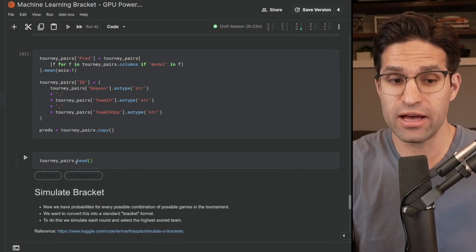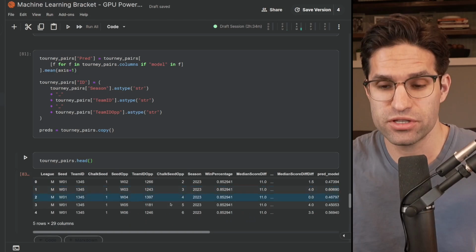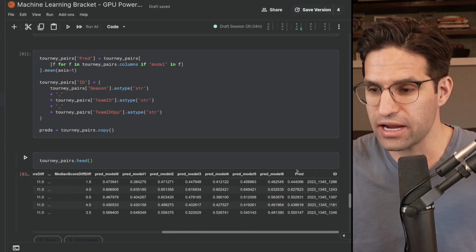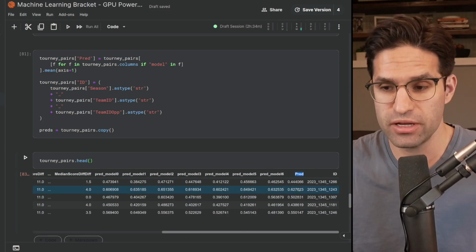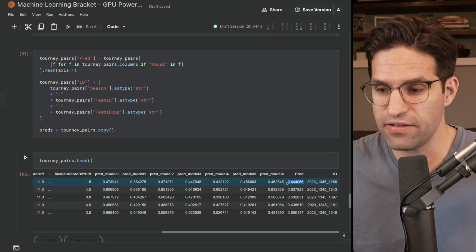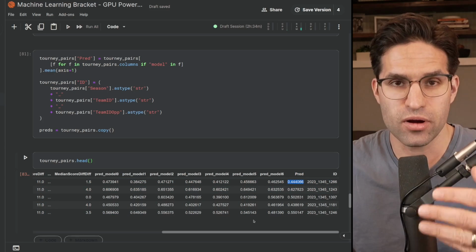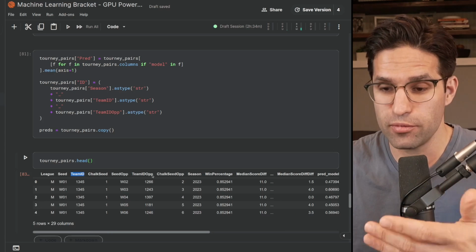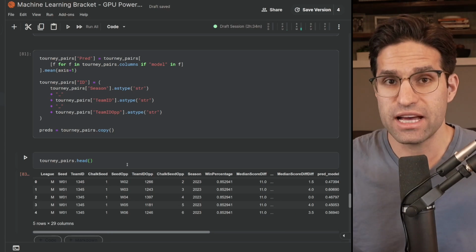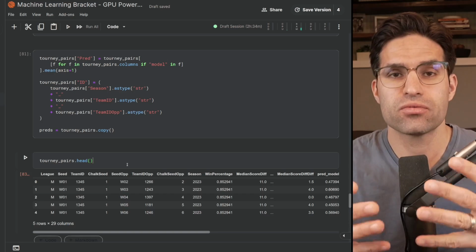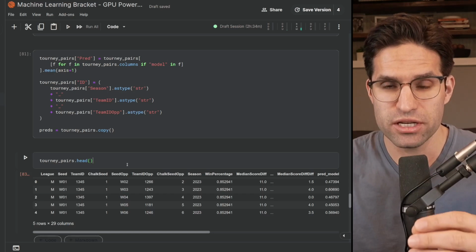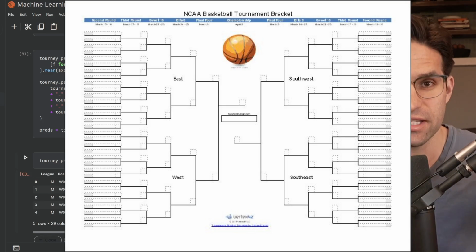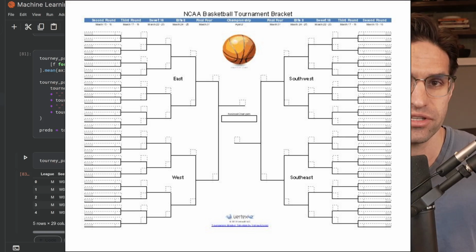So at this point, we have pretty much everything we've been trying to achieve. We have a prediction for every potential matchup in the tournament, and it's a value between 0 and 1, the probability that the model thinks that this team ID will beat the opponent team ID. But if you're looking to actually make a bracket out of this, you need to run a simulation with these predictions to wind it down to that standard bracket that you're used to using.